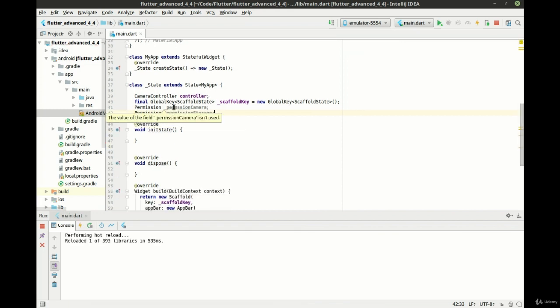So we've got two references to permissions, camera and storage, that we're going to be working with here. We're just going to double check that we indeed have permission to do what we're trying to do so we don't kill the application.